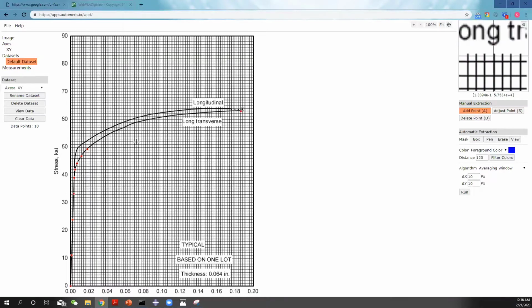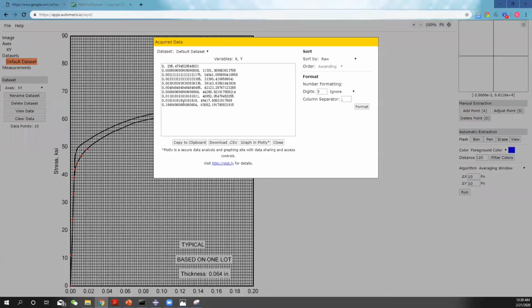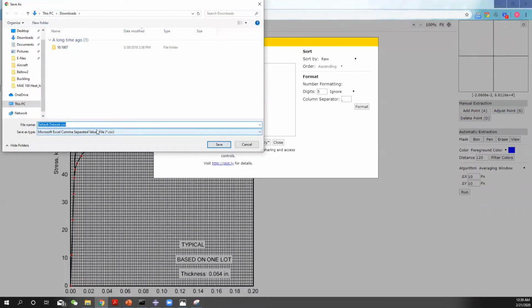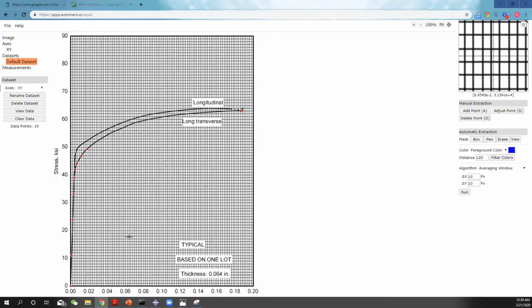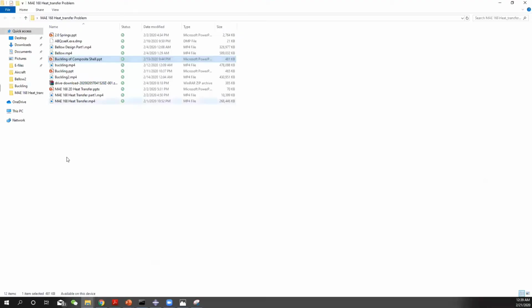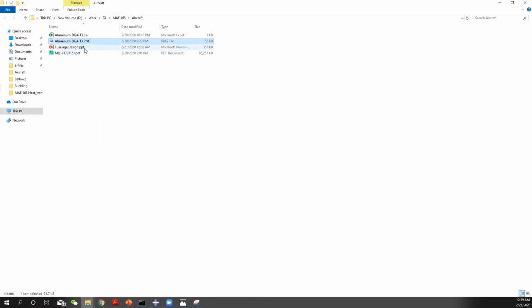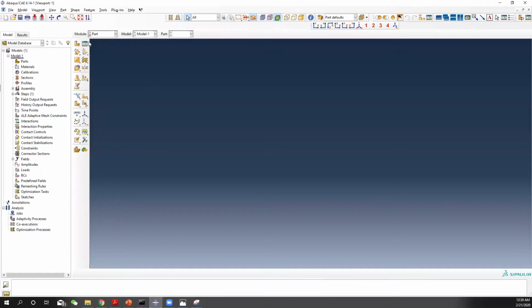Once you finish this step, once you give enough sampling points, select view data. And then you can see your data here, and you can download it as a CSV file. Then just save it to the folder you want. I already have the data here in my folder, which is a CSV file, so I won't do it again. Now let's go to see the Abaqus GUI settings.